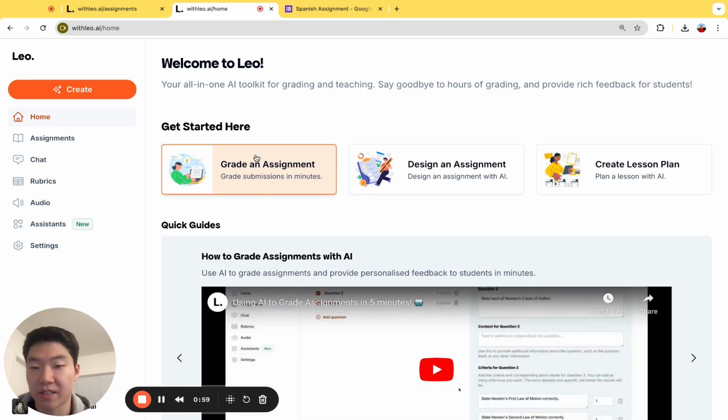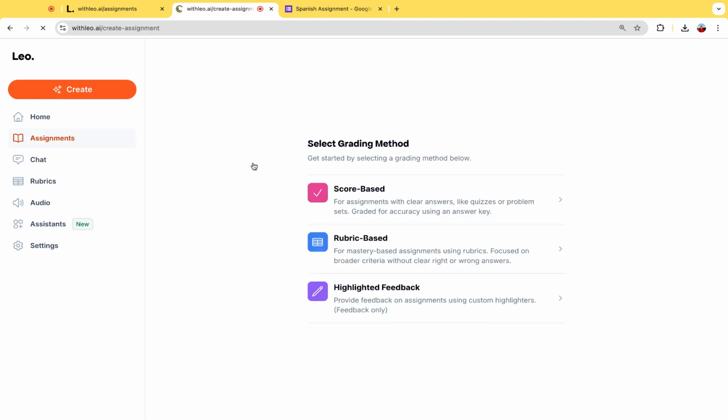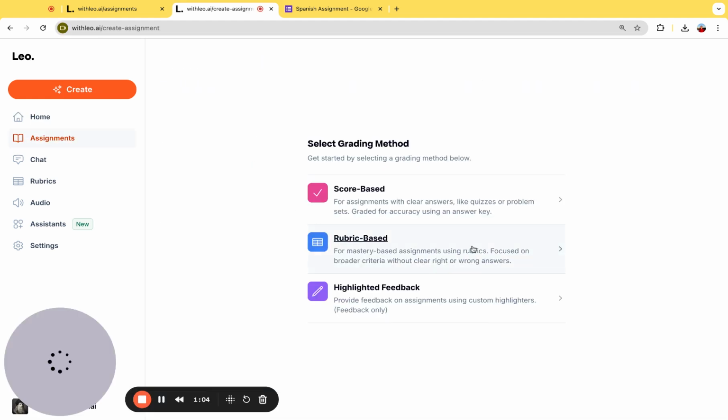And you're going to want to grade an assignment and click on this orange button on the left. Now it's going to ask you what grading method you want to use. There are a couple different options. There's score-based, rubric-based, and highlighted feedback. So score-based is good for anything with clear answers, things like quizzes, problem sets, short answer assignments, etc. Rubric-based is when you want to use a rubric for mastery-based grading. And then lastly, there's highlighted feedback, which is good for adding highlights to essays. This is more appropriate for longer form writing.